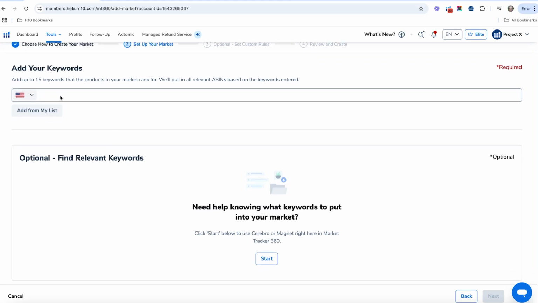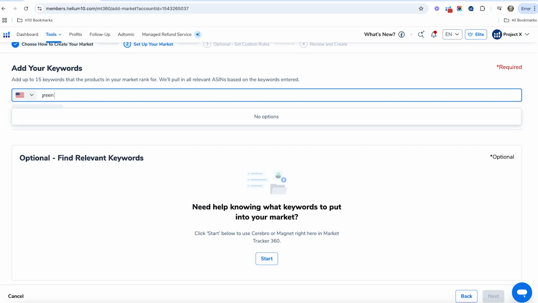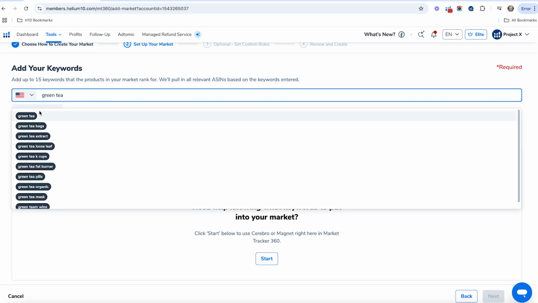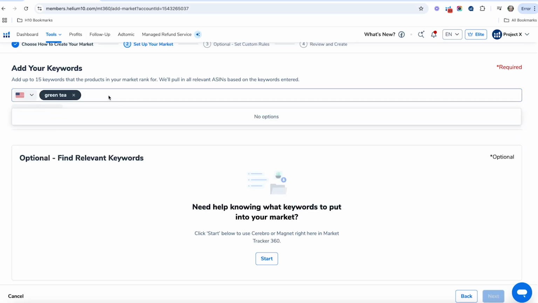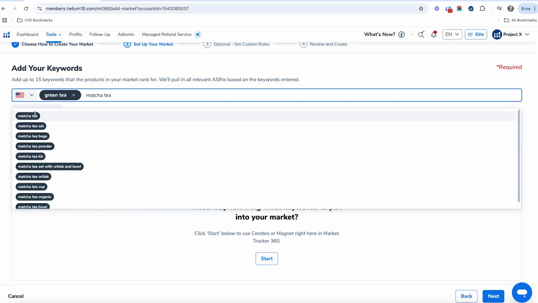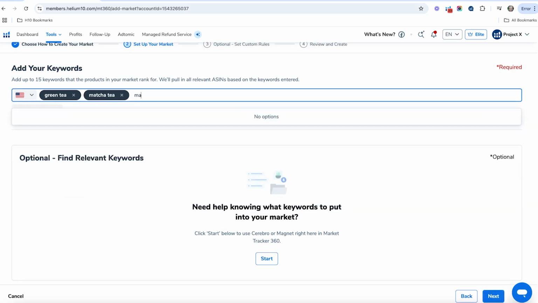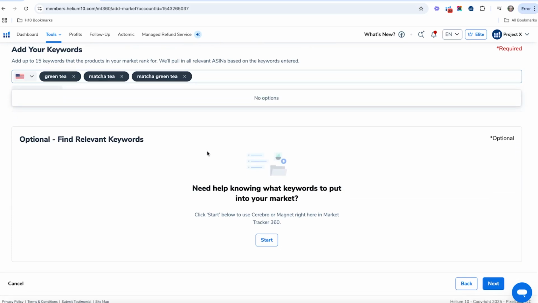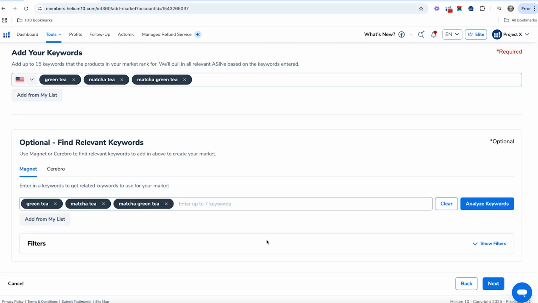If we take a look, I'm going to actually create a keyword-based market based on green tea. So I'm going to put green tea in here. And you can see there is some Smart Complete that shows you some kind of options there. I'll say matcha tea, and I'm going to choose that. And maybe I'll do matcha green tea. And maybe I think, oh man, I want to add maybe 2 more really relevant keywords. What you can do is you can go down here and hit start.